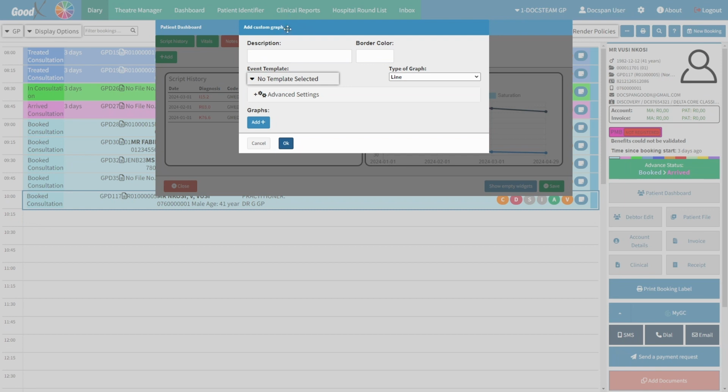The Add Custom Graph screen will open. We will now take a look at the various fields and buttons within this screen. In this video, we will walk you through creating a widget that displays the patient's recorded blood pressure vitals on a monthly basis as an example. Start by clicking on the description field and enter the name of the widget.